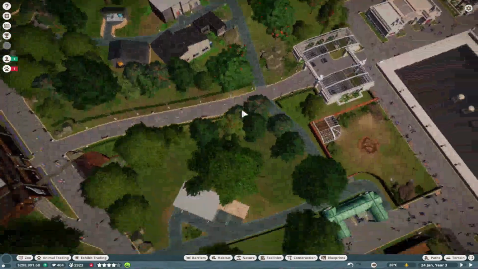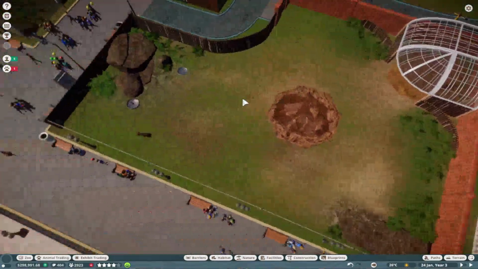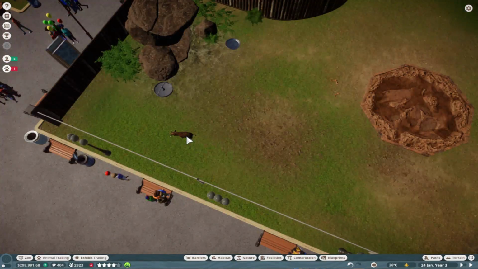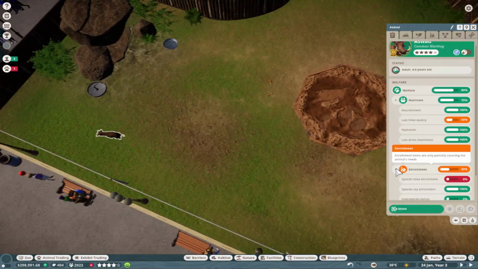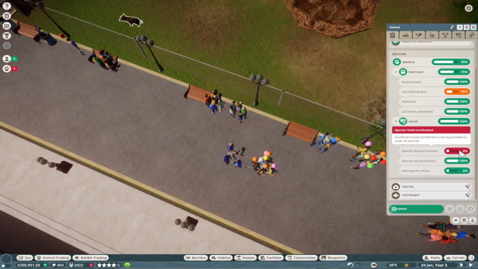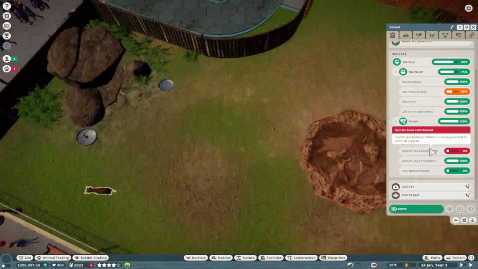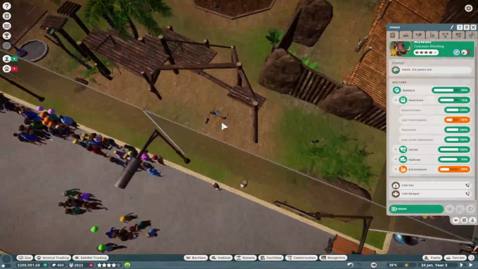Wait, where's the tortoise first? Let's first deal with the tortoise issue. What problems do you have? Let's check everybody. Must be the quality enrichment. Species food enrichment. Insufficient food enrichment is provided to cover all animals. How do I deal with that problem? That's not a problem I can deal with just like that.